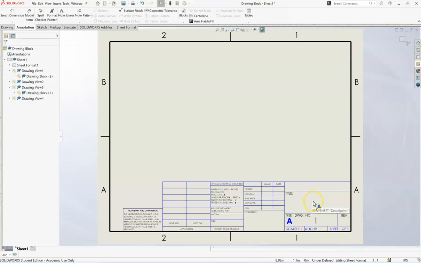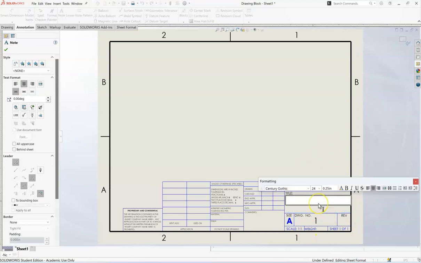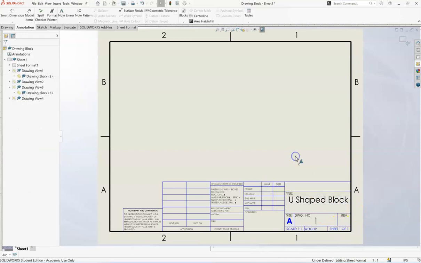When I get into this box, you see how I have an A there? If I'm in the middle, it should open up for me. And it's being a little slow. We're going to call this U-shaped block. If it doesn't fit, change your font size to make it fit into that block. So I'm going to click out of that.